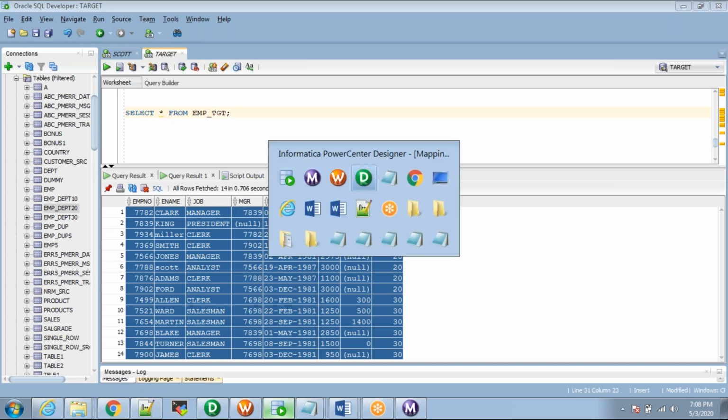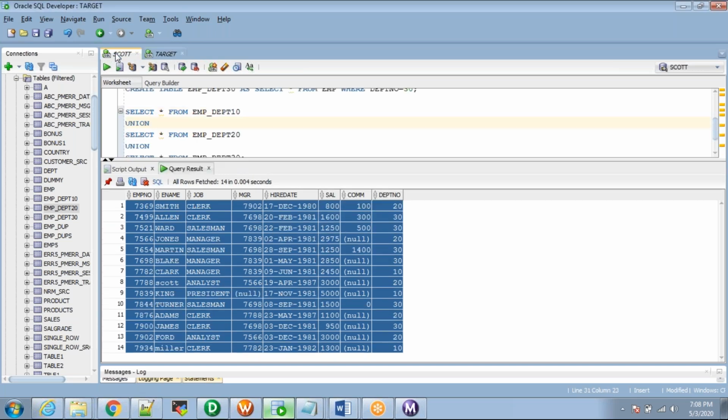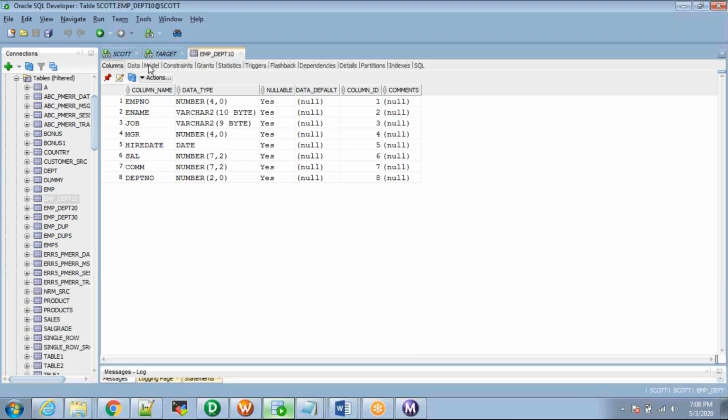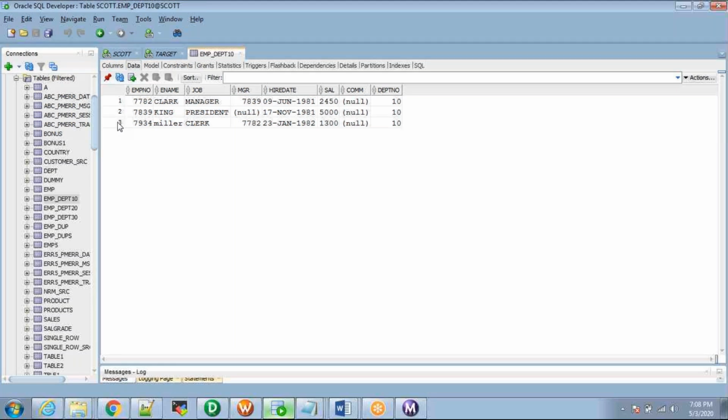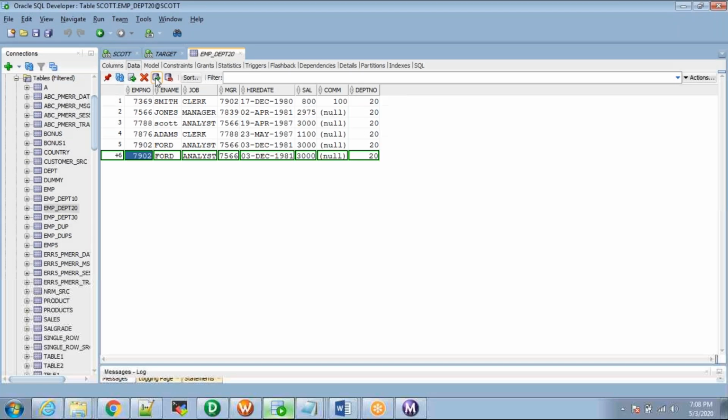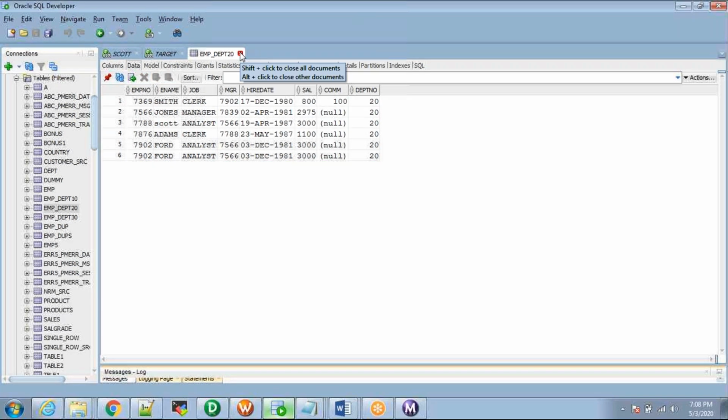Now what I will do, I will add the duplicate data here. To department number 10, I will add one extra record here, commit it. For department number 20, I will add one more extra record here also. Copy and add one duplicate record, commit it.